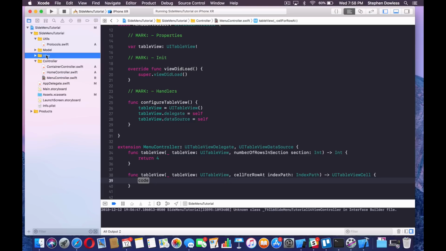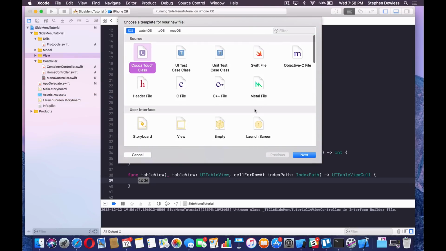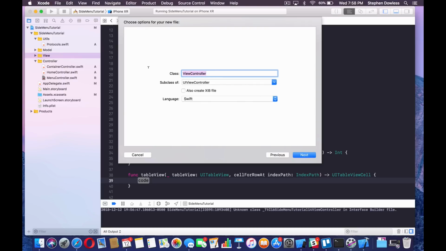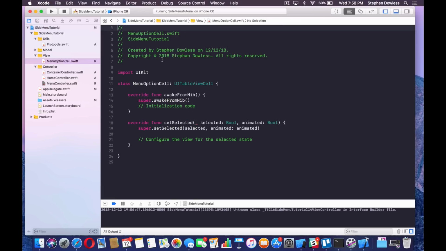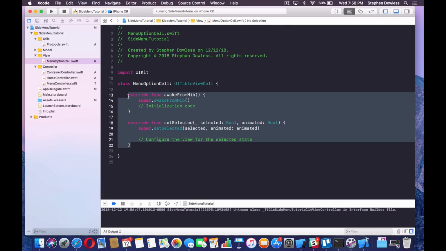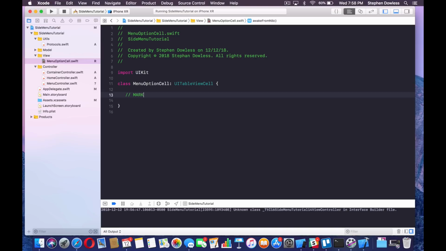So let's go up to our view group here, select new file, or view group, sorry. And we can actually do Cocoa Touch class for this one. There's not a lot of boilerplate code. Then we're going to say menu option cell, and this is going to be a UI table view cell. Create. So it's looking good. We actually don't need this code. Mark, properties, mark, init, mark, handlers. I do this every time I create a new file, guys.